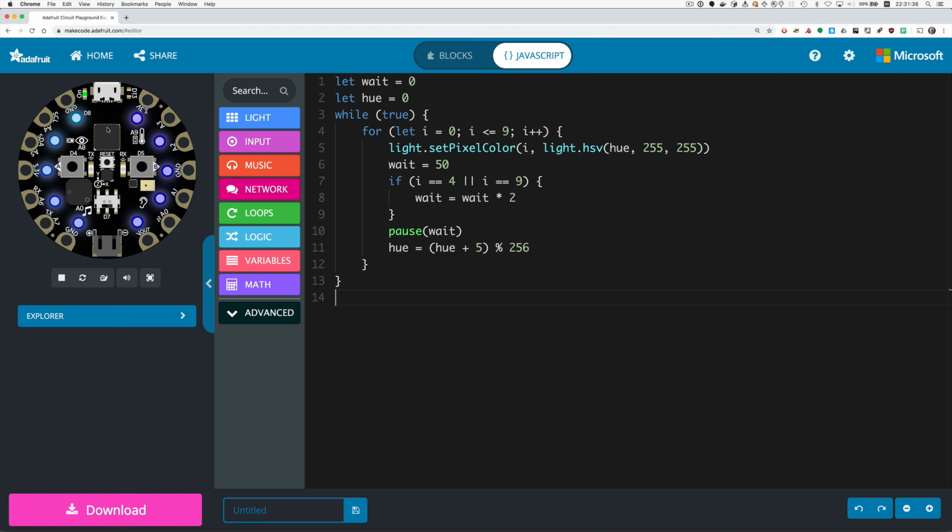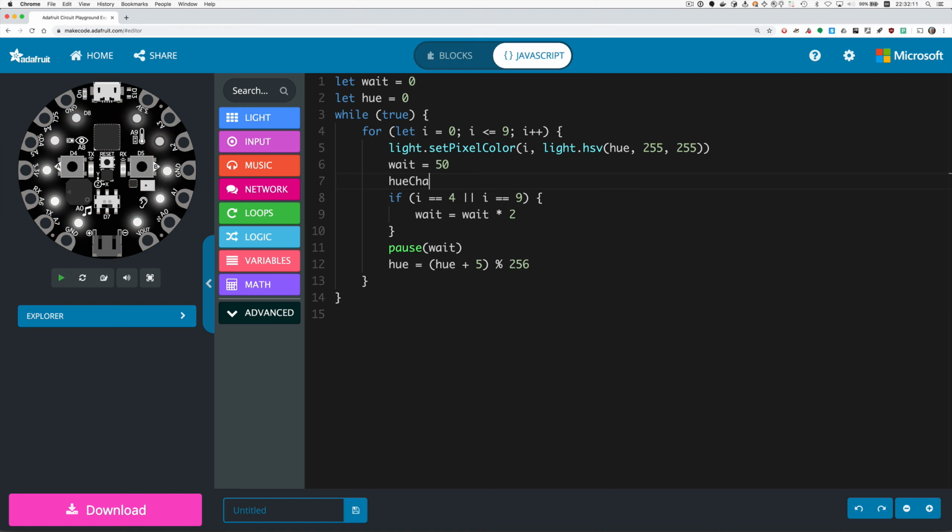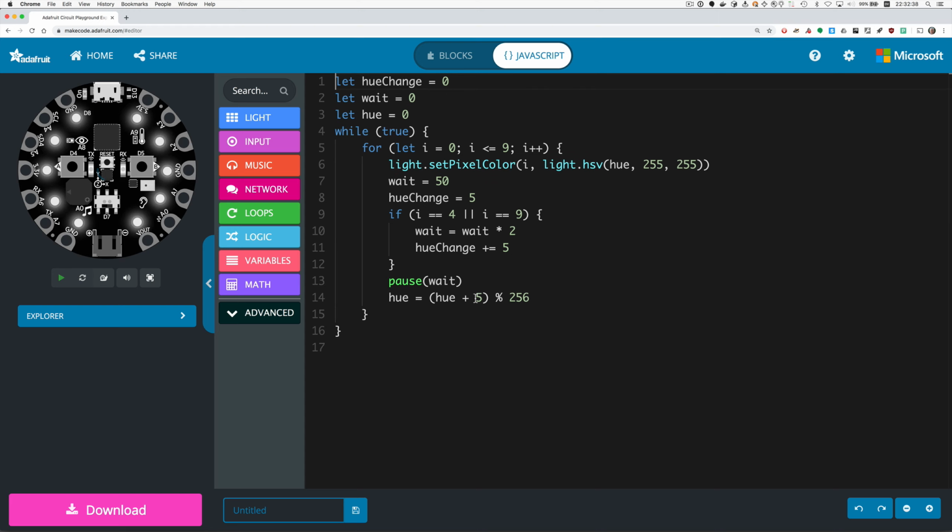Now the other thing is the hue should change when it moves to here, even though it's not shining a light there. I think just to make this seem natural and continuous, the hue should change over time the same way the movement moves over time. So I think we need to do something like hue change equals 5, and then kind of here we say hue change plus equals 5. Down here we use hue change.